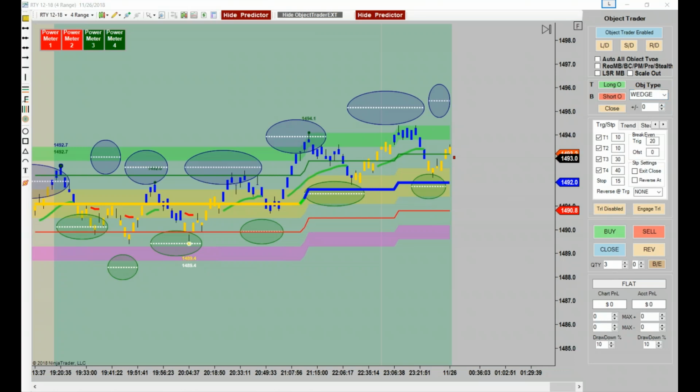Now, I do want to go ahead and let a bar close on this chart. Let's go ahead and let that happen just real quick. Let's see what happens.